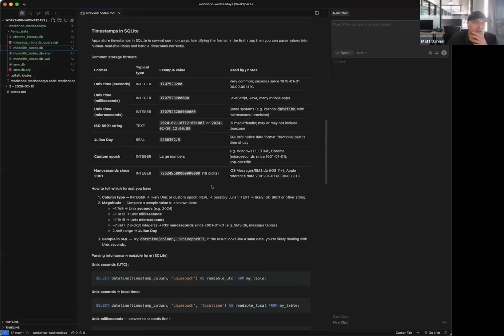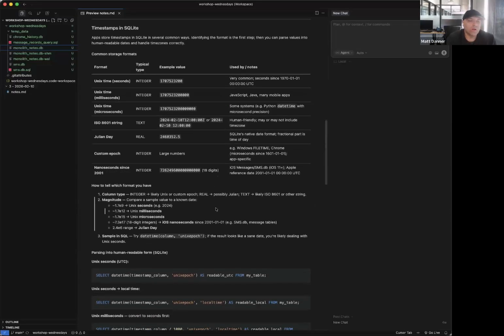Okay, the next big thing in SQLite, especially when we're trying to reverse engineer these SQLite databases, when we're investigating different applications, trying to get forensic data out of them, is we really need to understand timestamps in SQLite and the various ways in which these timestamps are put into a database.